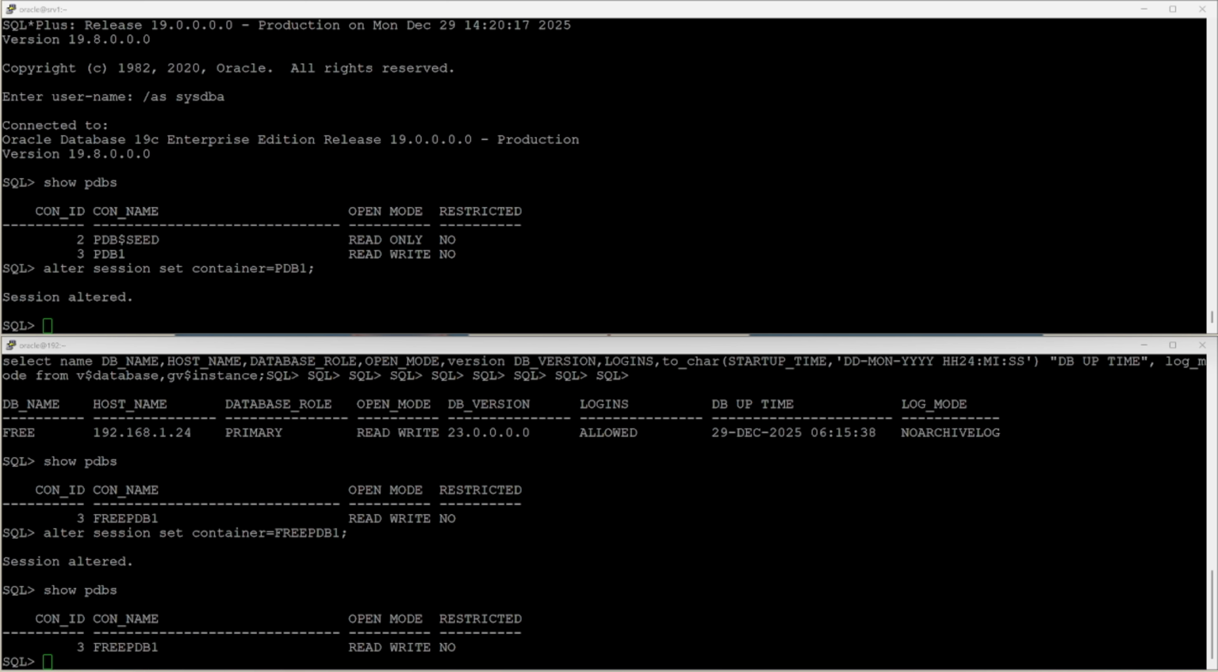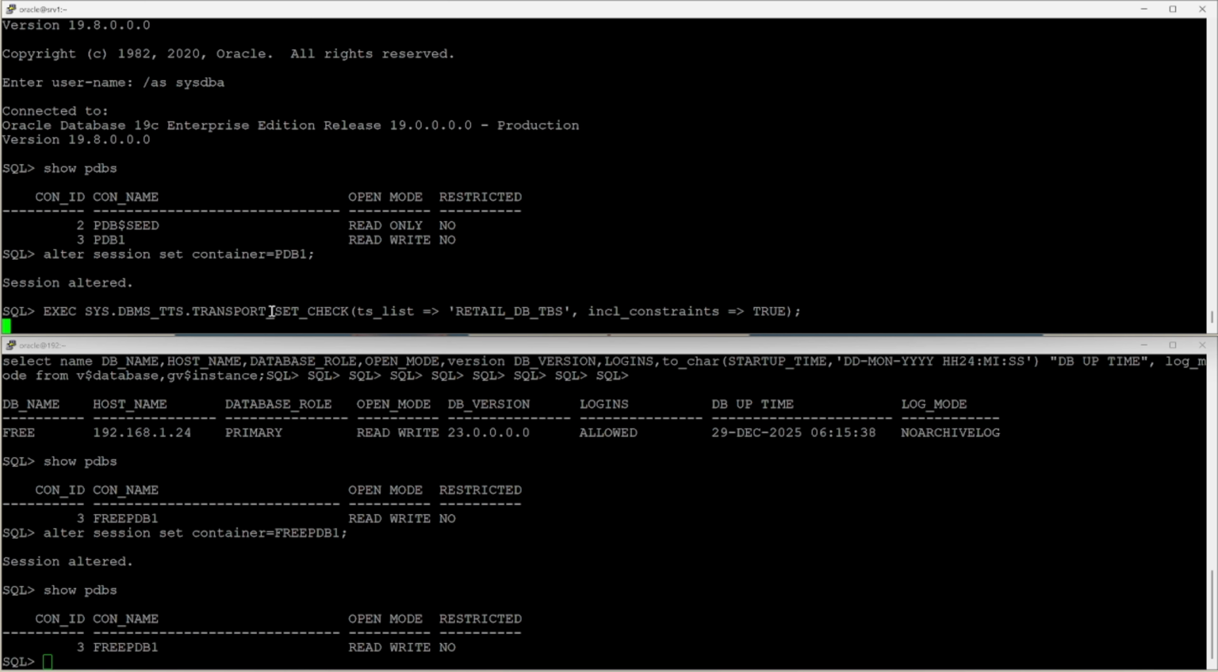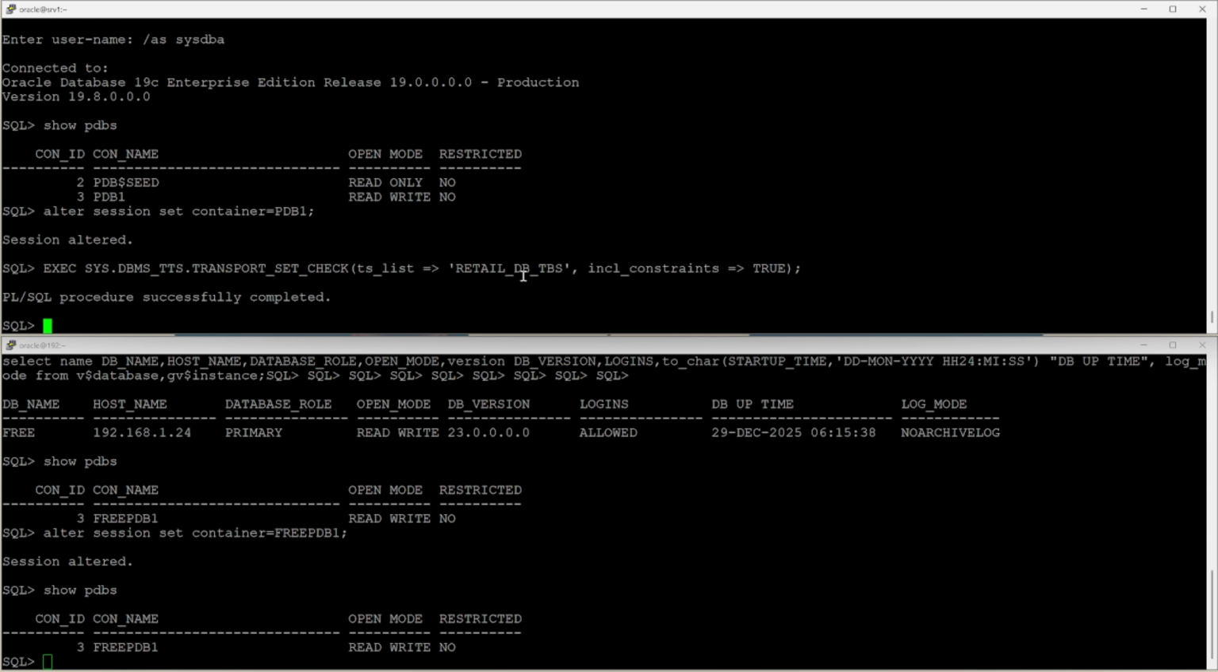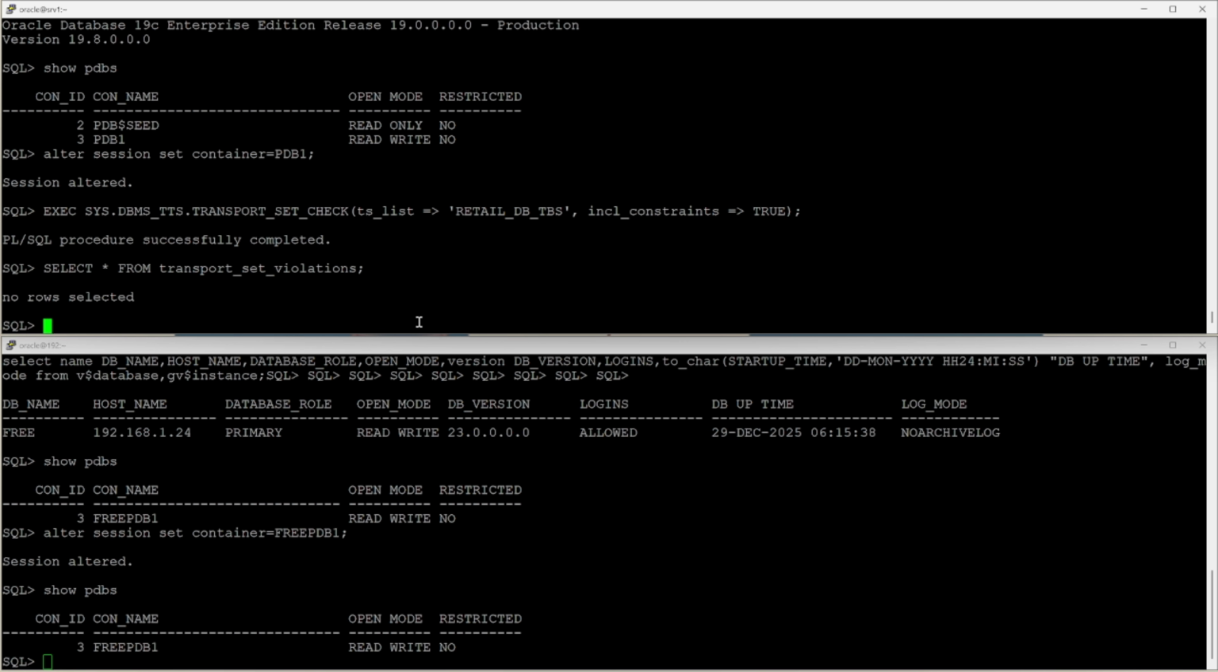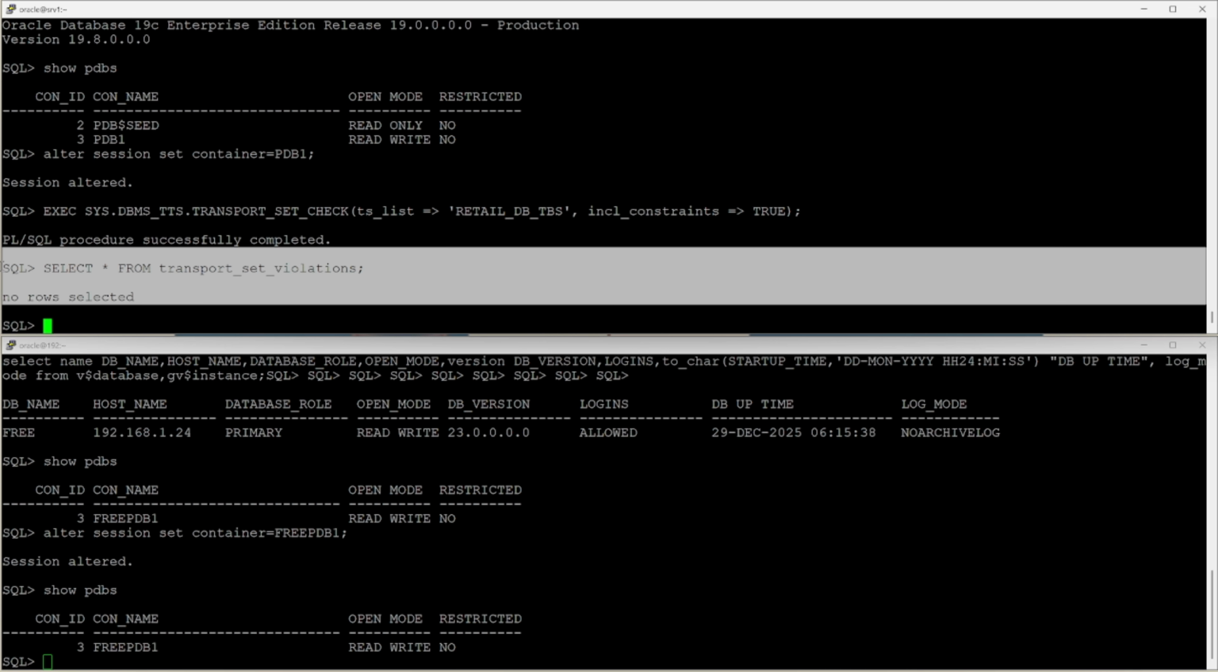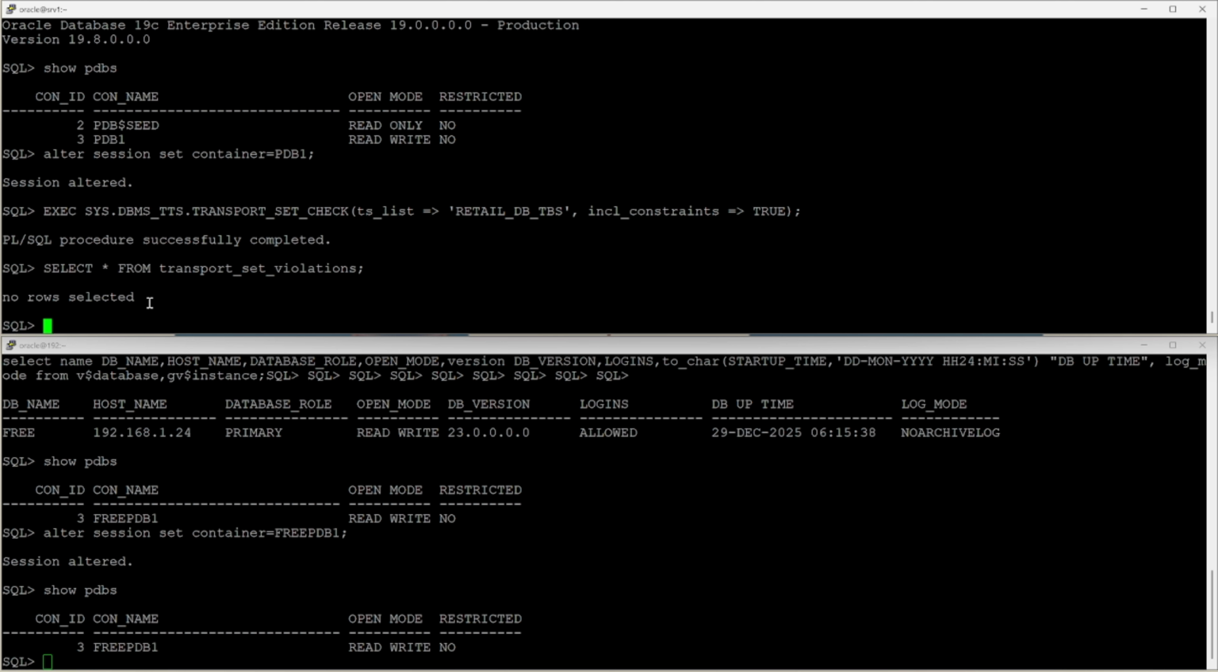Now there is a syntax you can see here: sys dbms_tts transport_set_check. Here we have mentioned our tablespace, with incl_constraints equal to true. Now we will check. Once this procedure is completed, we will run select * from transport_set_violations. If it shows any rows, then we need to fix it because it's a violation for transportation. Right now it is nothing, so we can go ahead.